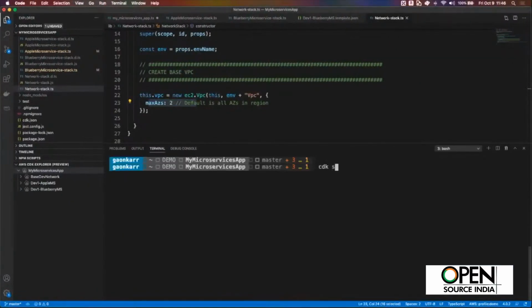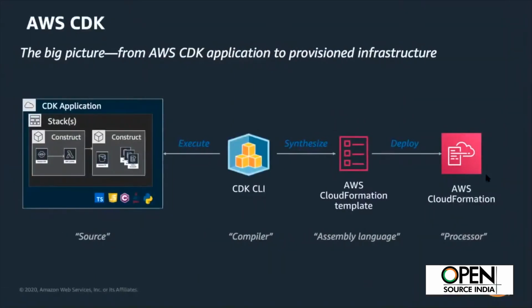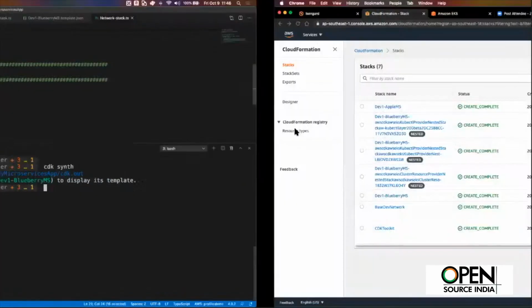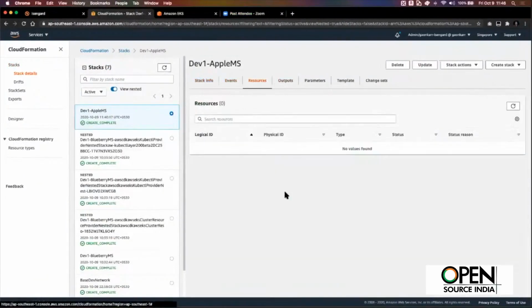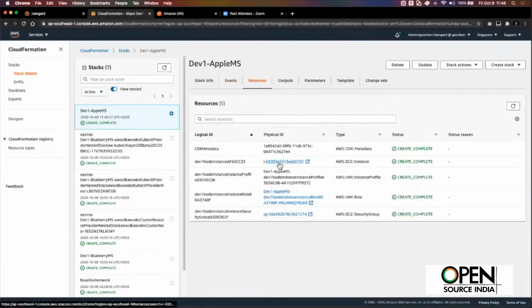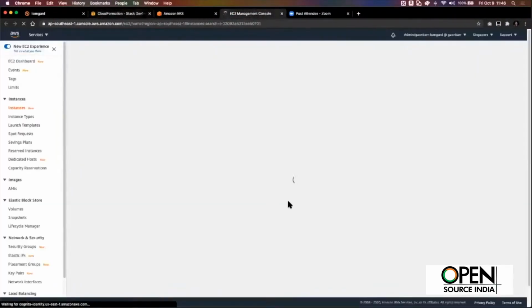Could say CDK synth. Now it will ask me which one, but CDK synth should be able to synthesize them into the CloudFormation files. And I actually did CDK deploy for the Apple microservice, and it went ahead and deployed it in the AWS console, right? So if you see this, let's go and check out the resource. This is the EC2 instance that it actually created, that I had defined in the Apple microservice.